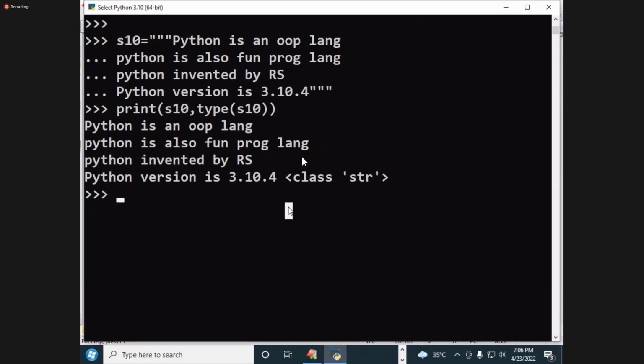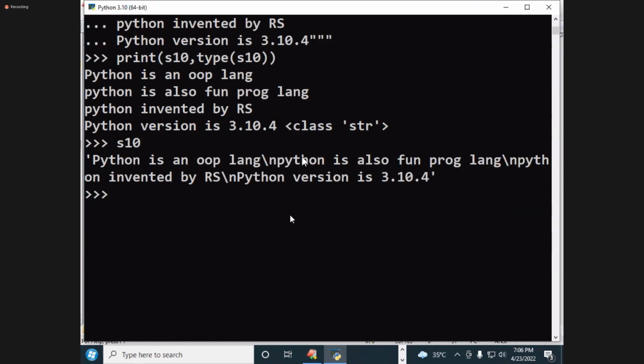Moreover, whenever I print S10, I am seeing the raw memory management internally. See that it is enclosed within quotes, and the ending is also included. Python is an object-oriented programming. \n means a new line. Again, Python is an object-oriented. \n, new line. Python is invented by Rossum. New line. And then this one. Did you understand? Shall I continue?